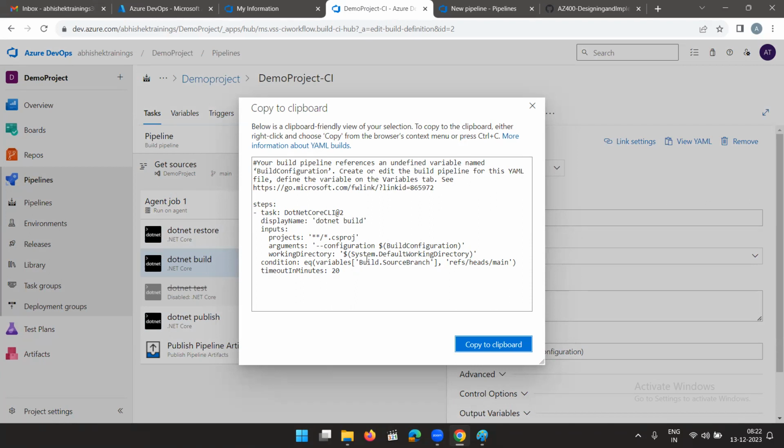The star.csproj means it will search for the .cs project, right? So actually, what happens? I told you that you can have an example where in one repo, in the main branch, there are two folders, two projects. In one folder, you are building the front end. In the other folder, you are building the back end.